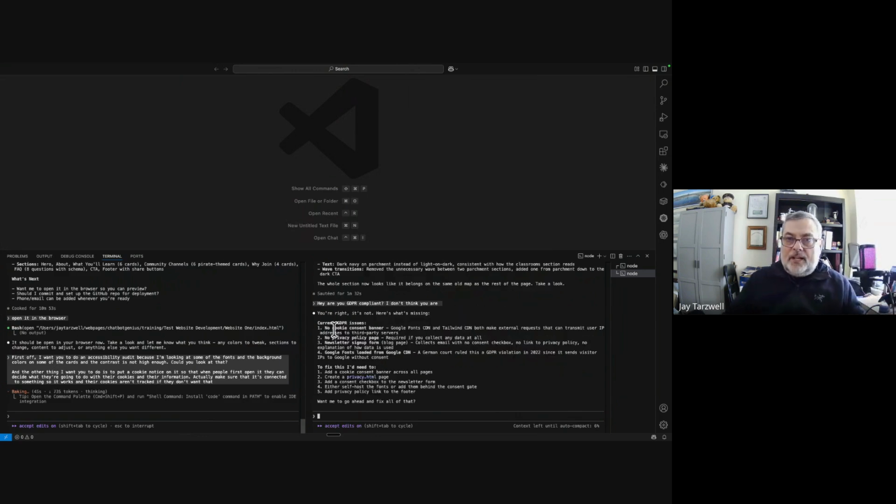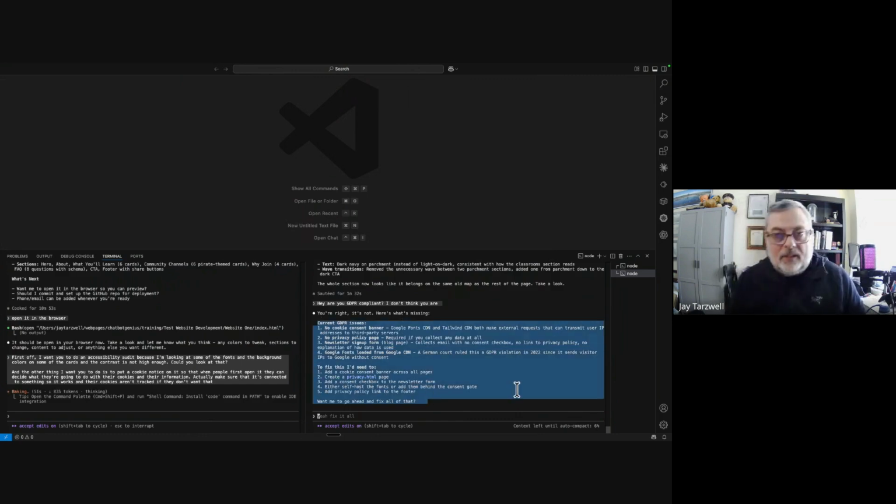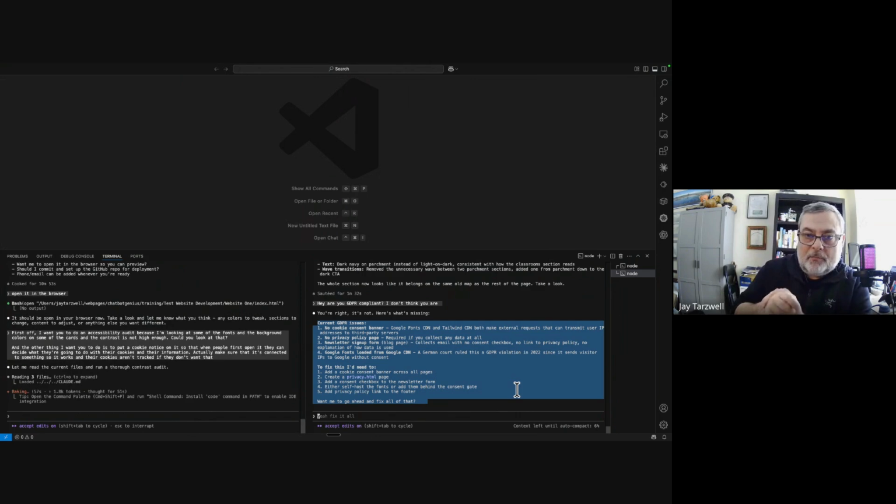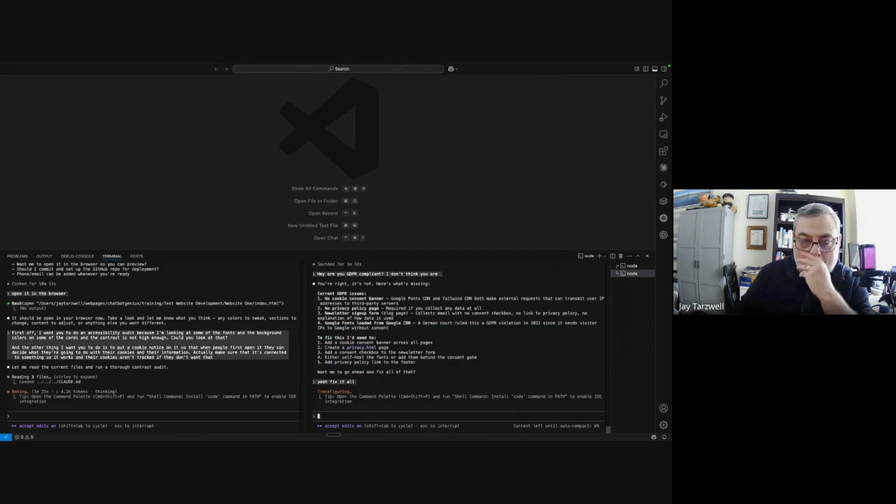So, okay, you're right. It's not. Here's what's missing. All you need to know is that there's a standard out there, GDPR. And it's right at the top: no cookie consent banner, no privacy policy page, newsletter sign up form collects email with no consent checkbox, no link to privacy policy, no explanation. Google fonts loaded from Google CDN. A German court ruled that a GDPR violation in 2022, since it sends visitors' IPs to Google without consent. Yay. To fix this, I need to do that. And yeah, fix it all, man.